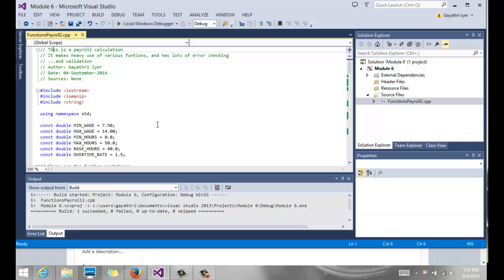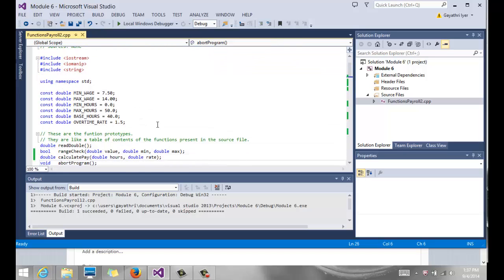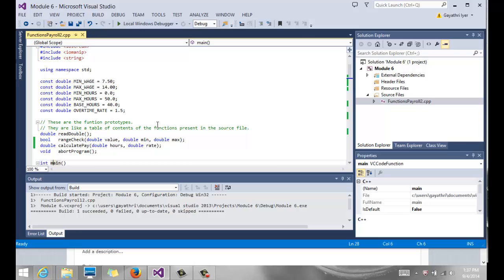So this program is a little bit more in depth. It does the same payroll calculation, but we have more functions and a few more data validation and error checking. So notice we have a few different constants this time. We have minimum and maximum wage constants. We have minimum and maximum hours constants, so we can check to make sure that the user enters the right data. And also we have our constants that we use before, base hours and the overtime rate.